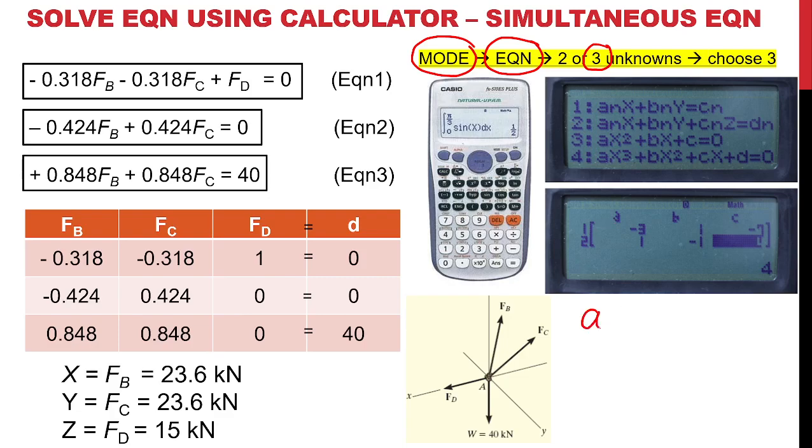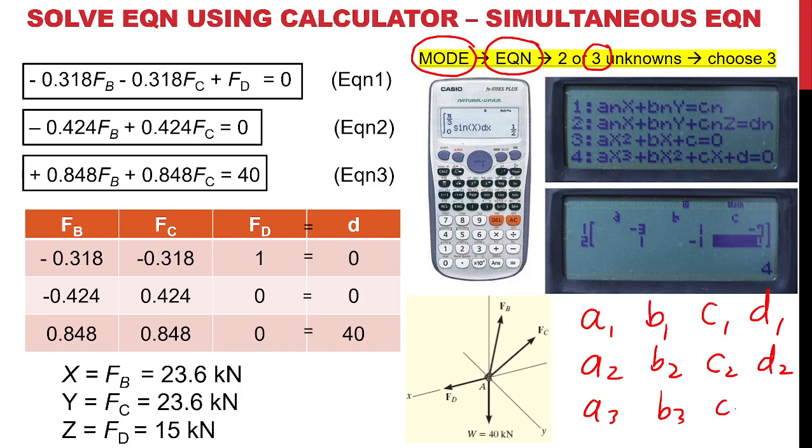Dia minta kamu isi A1, I think B1, C1, D1. Macam tu lah. A2, B2, C2, D2. Lepas tu A3, B3, C3, D3. Saya rasa macam ni. Tak ingat lah saya susunan kalkulator kamu. Tengok sendirilah. How does it look like?